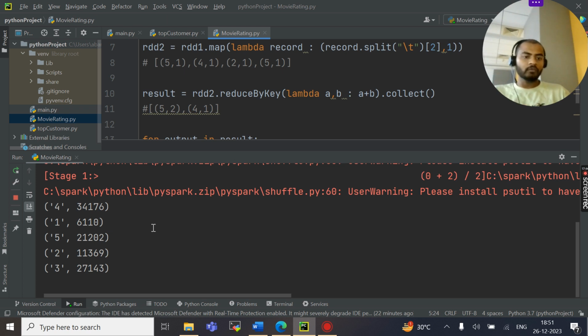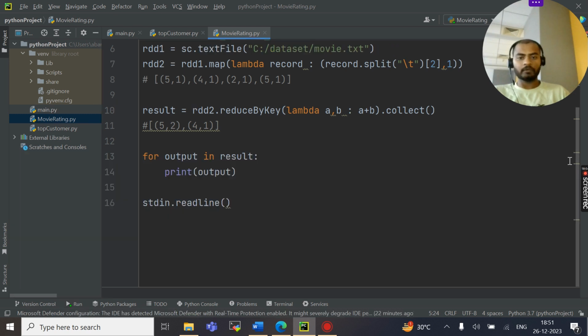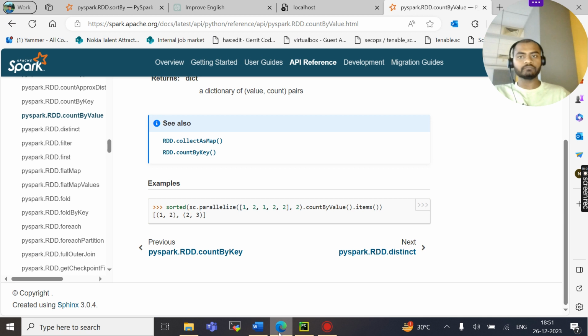So see, with 4 rating we have this many movies, with 1 rating this many, with 5 rating this many. Now you got the answer. We are finding how many movies are present with 4 rating, 1 rating, 5 rating, 2 rating and 3 rating. Now there is another way to do it. Let me do it.